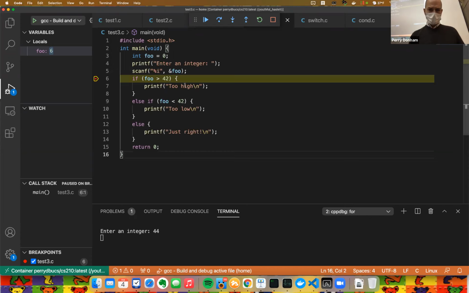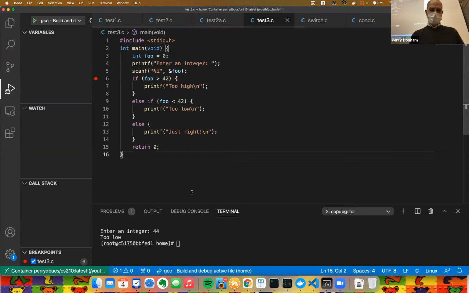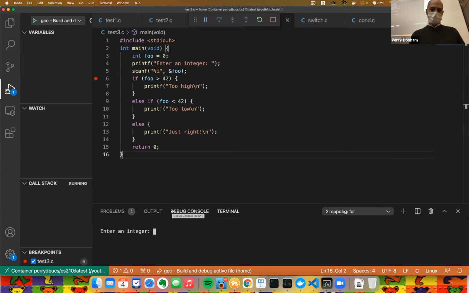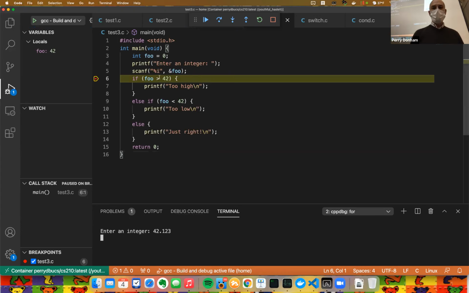So here we are. That looked fine. Let me keep going. Cool. And let's run it again. Take a sec, it's going to build all the symbol tables and such. Enter an integer, and let's do like 42.123. Oh, interesting. That's what happened.